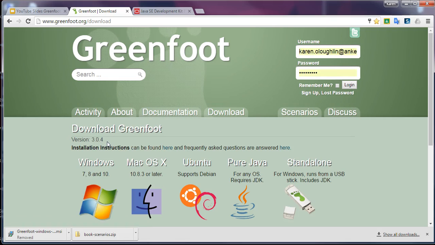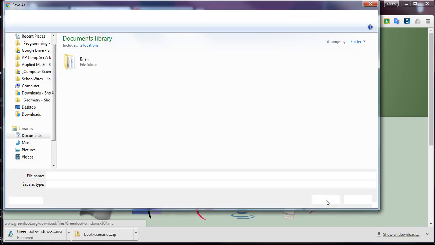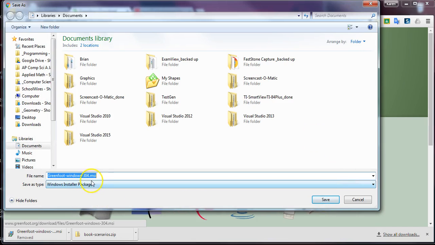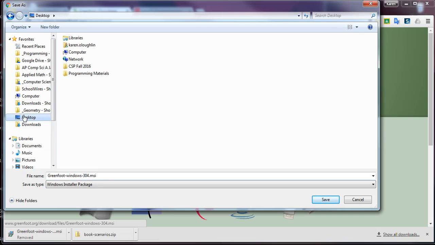The software comes in any flavor: Windows, Mac, Ubuntu. There's a pure Java version, and there's a standalone version you can put on a flash drive. If you have problems installing and downloading, there are some instructions here, and there are frequently asked questions here. As a quick example, if I were to download the Windows version, it downloads as an MSI file. At this time, I'm going to tell you to create a CSP Fall 2016 folder to store all of your items for this class. CSP stands for Computer Science Principles.